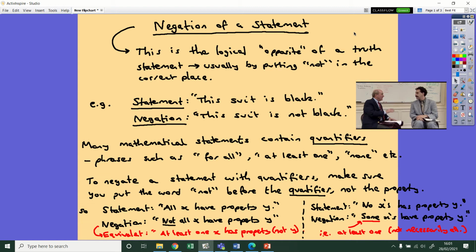Right, that's quite an easy example though, and as statements get more complicated, it becomes more difficult to figure out how to work out the negation. So I have to introduce this idea of what we call quantifiers, and they appear quite often in mathematical statements that can be proved. So I'm thinking of phrases such as for all and at least one, or none, or sometimes some, and phrases like that, okay? Phrases that describe how often a certain property holds or is true.